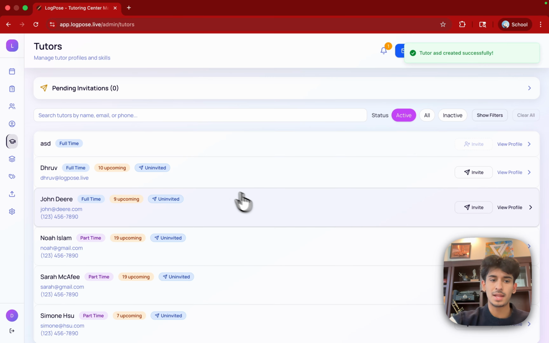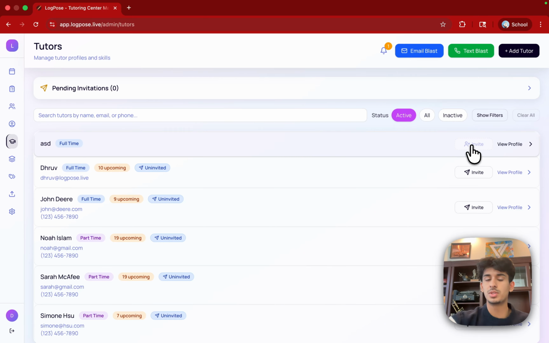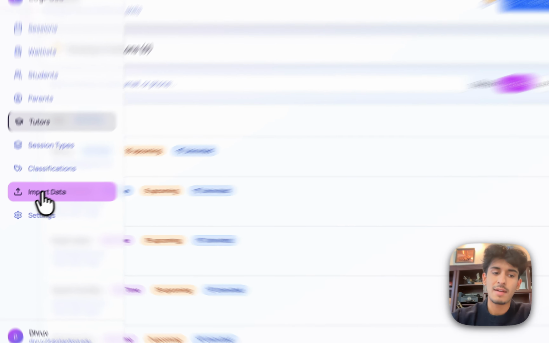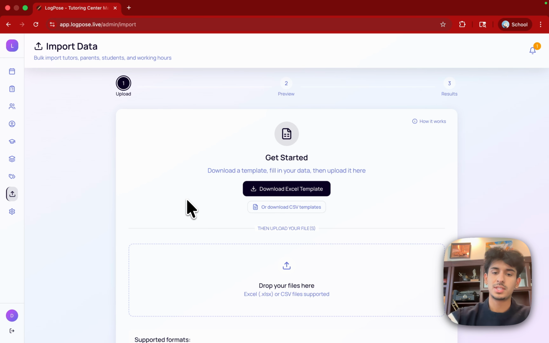Clicking Create Tutor adds them to the list, and as you can see, we can't invite them to a tutor portal because they haven't given us an email yet. The second option is the Import Data feature. So to do that, navigate to this tab, and you'll see an option to download an Excel template.